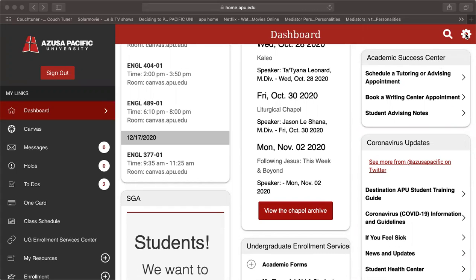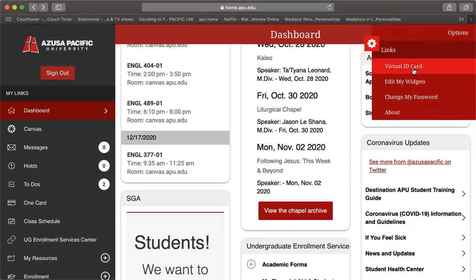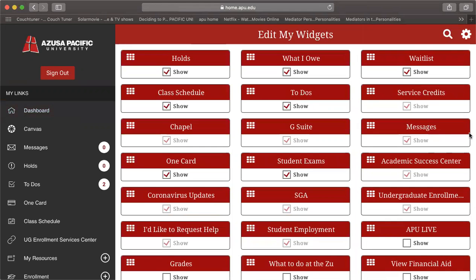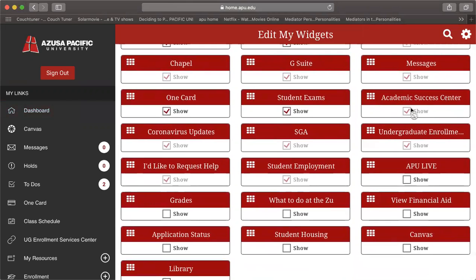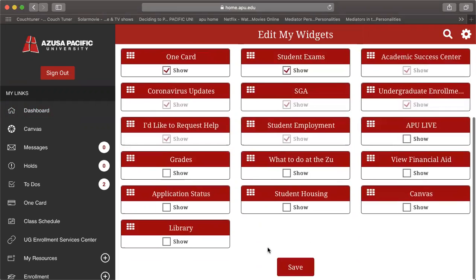If you just go ahead and click on the Settings widget in the upper right-hand corner, this will show you some options, including Edit My Widgets. So just go ahead and click on that. This will now open up to show you the available widgets that you can add to your dashboard. You're going to scroll down to see the Academic Success Center. Since mine is already added, I'm not going to click it, but if you don't have it added, go ahead and select that. And make sure you scroll to the bottom and press Save.